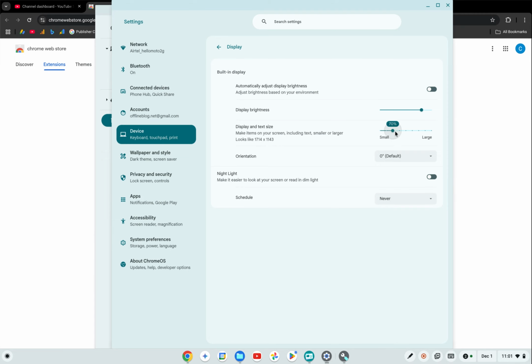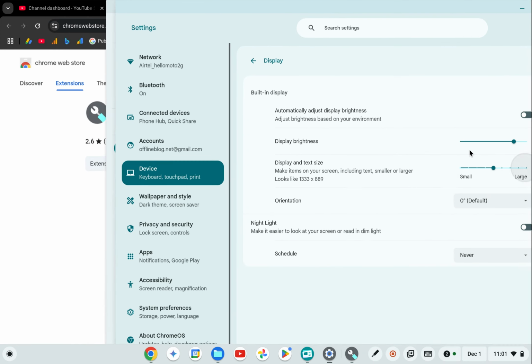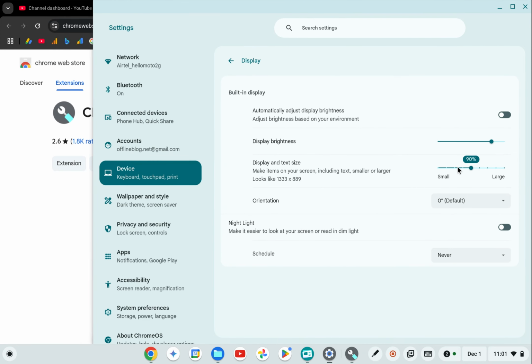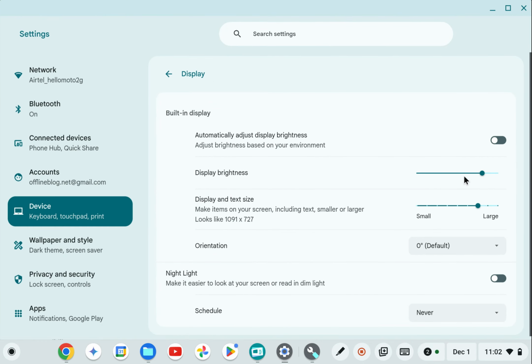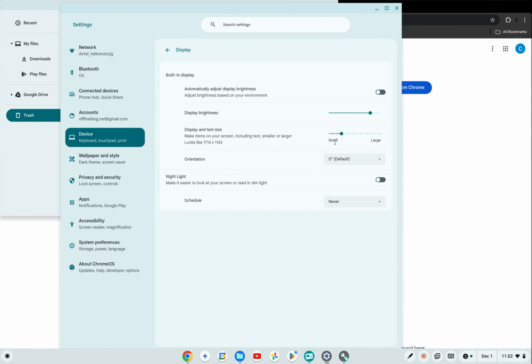Now what you do is move this slider to change the resolution of your screen. So if you want larger icons, which is lower numbers in terms of resolution size, you do this here. Or if you want things to look smaller, you do this, bring it to the left side where it says small. So that is how you change the screen resolution on your Chromebook.